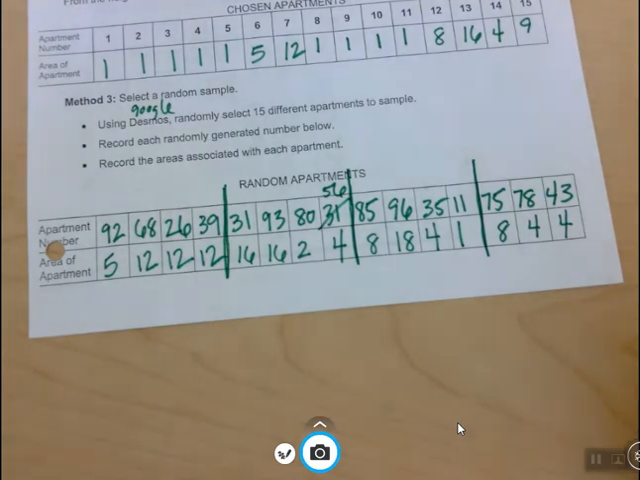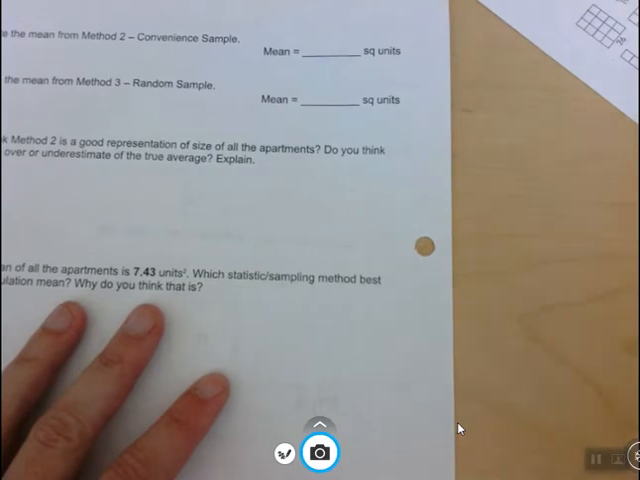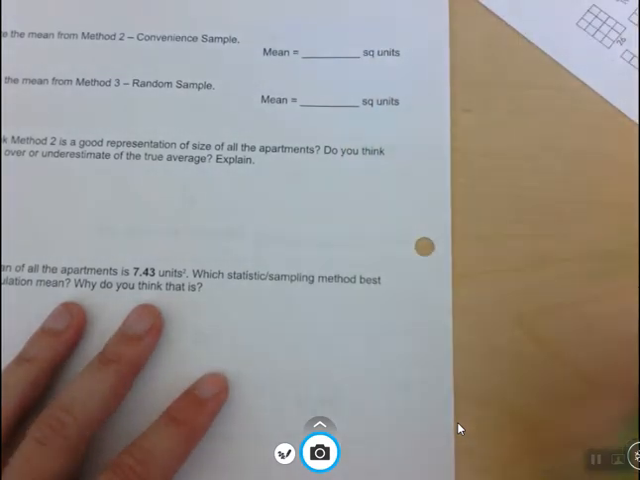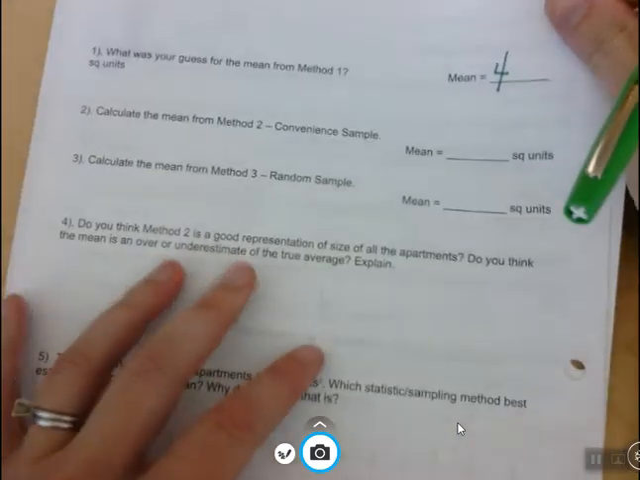All right, let's see what we're going to do with these numbers. Are you guys ready for me to turn? David's got it. Okay. What was your guess for the mean from method 1? My guess was 4, but that might not be your guess. Write down your own guess, okay? Remember, you guessed the average size right here, and yours was probably not 4, so write down what your guess was.